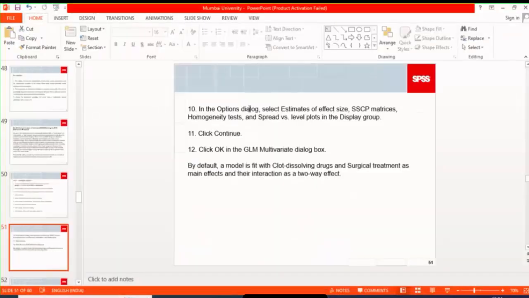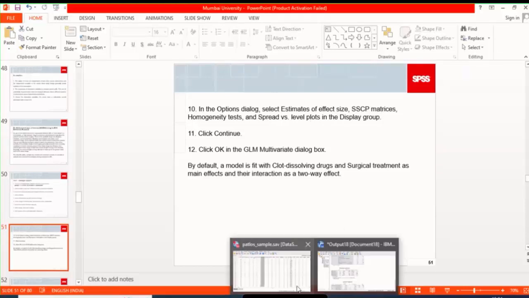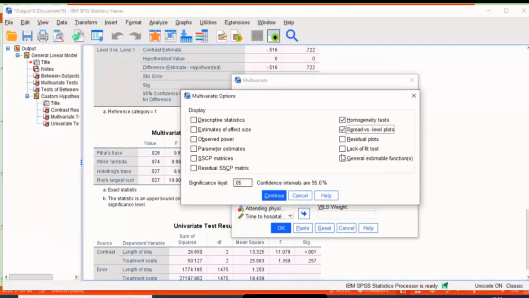In this dialog box, we have to select the estimates of effect size, SSCP matrices, homogeneity, spread versus level plots, and so on. So these are also measurement levels which you require to validate your assumptions or results after performing a MANOVA test. So these are all the measurement levels. As per your case study, you have to select them.